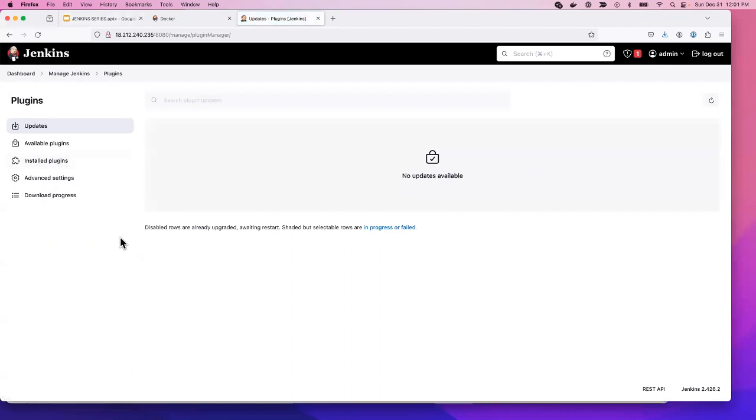So when you get to the plugin panel, you have updates, available plugins, installed plugins, advanced settings, and download progress. Under updates, here you will see all the plugins that need updating. They will pop up here. This is a fresh Jenkins, so almost nothing is installed there. That's why you don't see anything here.